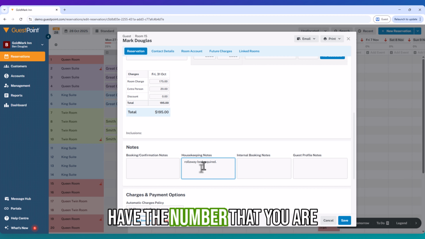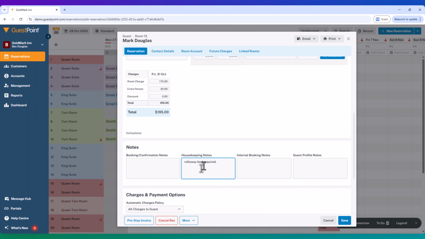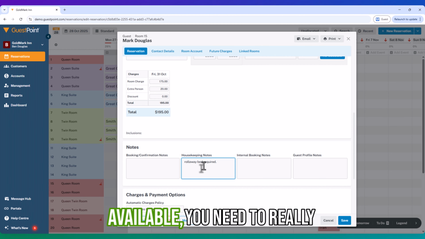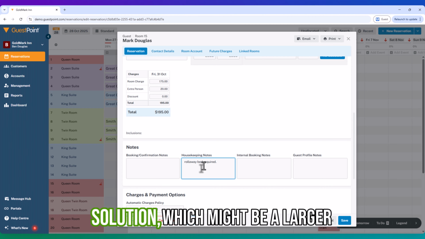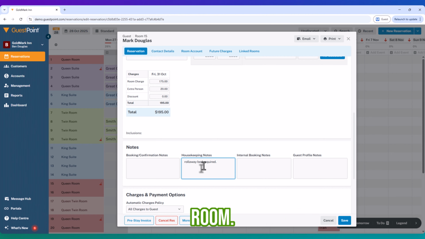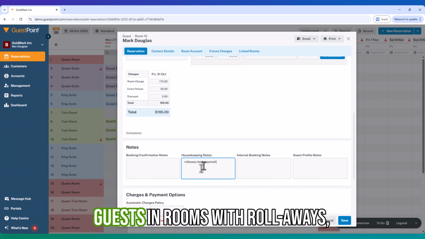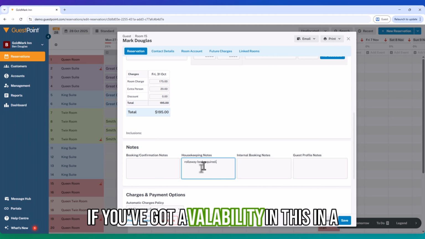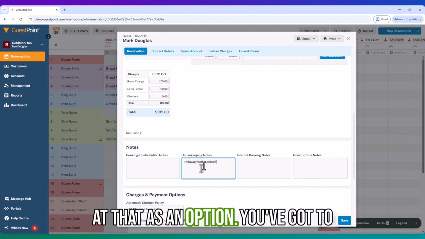As the motel manager, you need to be accountable for your rollaway beds and to ensure that you always have the number that you are indicating. So if you have a guest request a rollaway bed, if you don't have one available, you need to really promptly communicate that with the guest or find an alternative solution, which might be a larger room. When you're looking at putting guests in rooms with rollaways, if you've got availability in a bit bigger room, I would often look at that as an option.